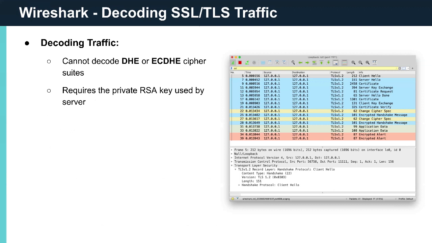So, decoding traffic. You can't easily decode DHE or ECDHE traffic since those are using ephemeral keys. If you're using a static RSA cipher suite or a static ECC cipher suite, you can just load that static RSA key into Wireshark and it'll decrypt traffic on the fly.